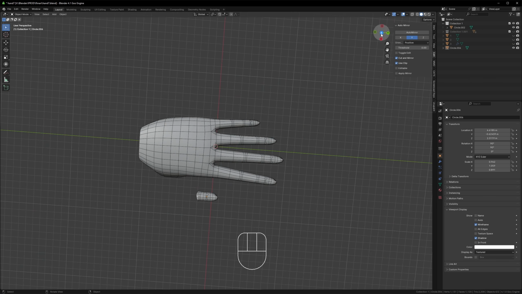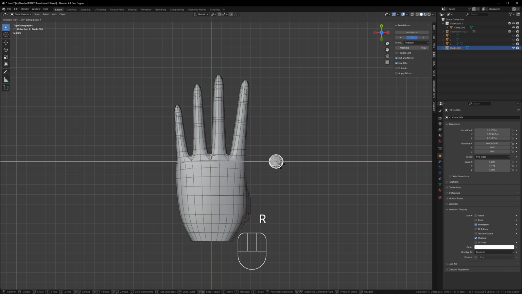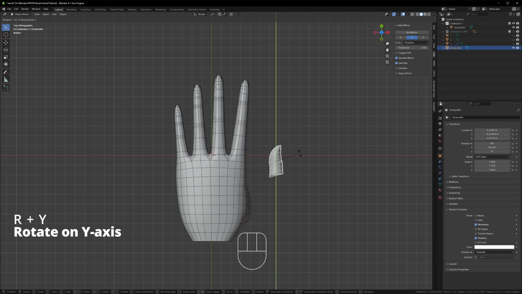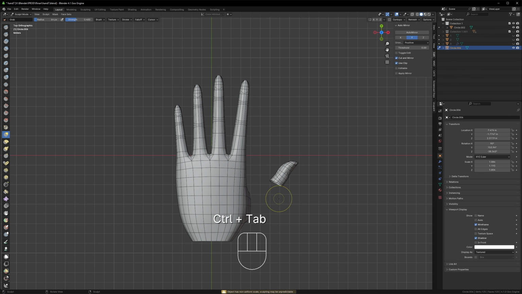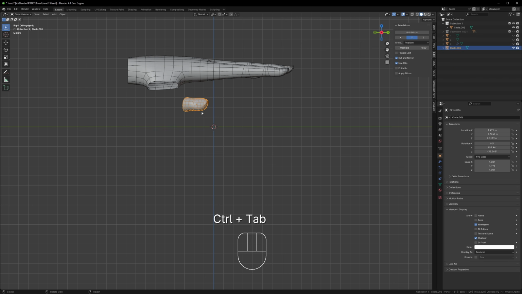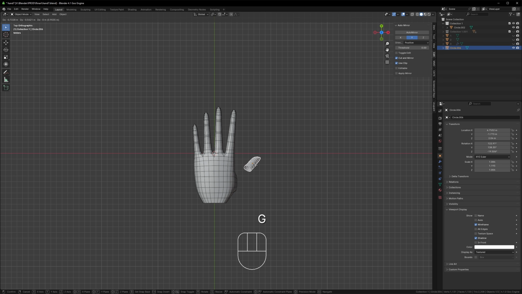Now it's time to work on that thumb, so I scale it up slightly, rotate it onto its side slightly less than 90 degrees. Then also do a Z rotation until it's in this natural outstretched position, and we'll do one more rotation from the side, rotating it on the x-axis into its natural resting position.